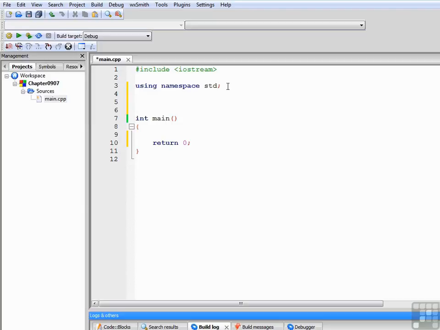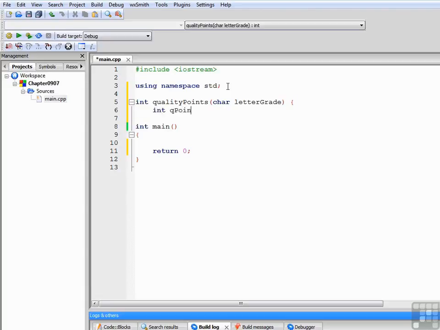So to write a function to determine quality points from a letter grade, first thing we have to do is determine the return type of the function, which is int for 4, 3, 2, 1, or 0. Give the function a name, we'll call it quality points. And then its parameter will be a char letter grade, whatever the letter grade is we're trying to determine the quality points for. We'll need a variable to store the number of quality points assigned to a letter grade before we return it, and then all we need is a series of if-else-if statements, looking at the letter grade to see what it is, and then assigning the necessary quality points.